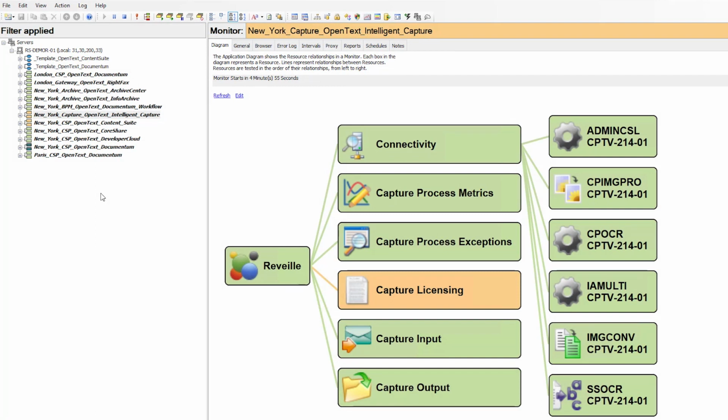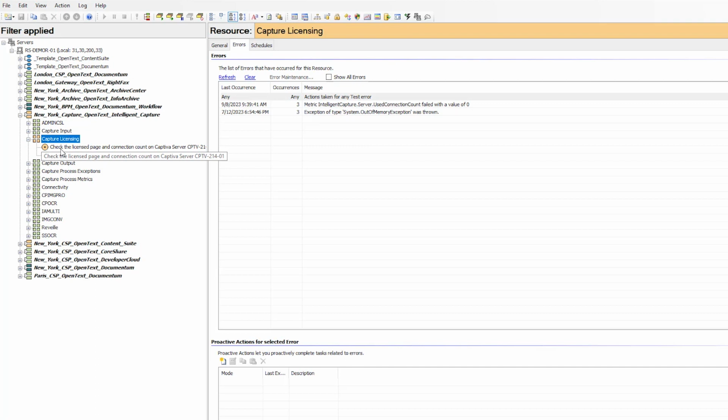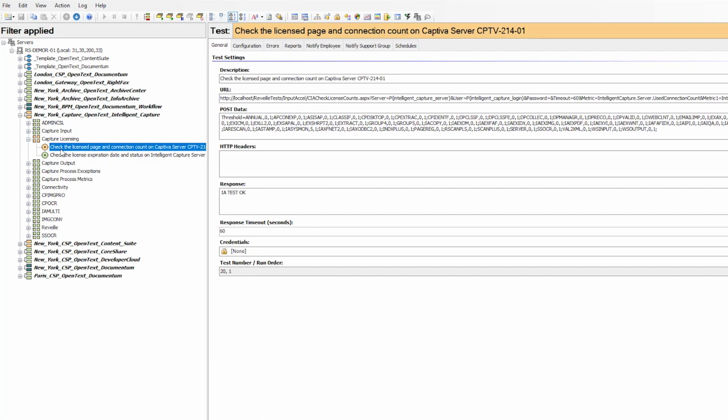The Reveille administration console is where we carry out most of our configuration. If we open the monitor we were looking at previously, we can see the monitor structure. We can see the resources it contains, and if we open one of those resources, we can see the tests within it. You can see by the nature of these tests that we focus on monitoring capability at the content management products application structure. This functionality comes out of the box.